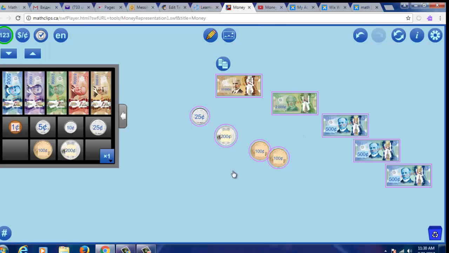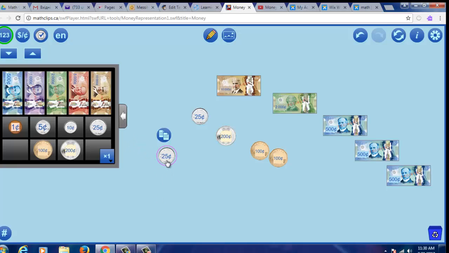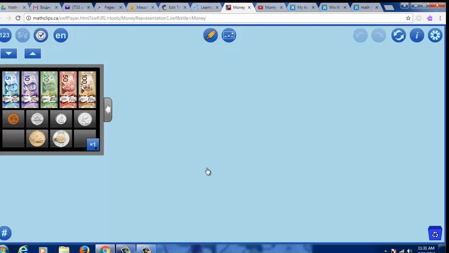Let's say I make a small mistake, drag 25, and I say no, I don't need this 25, so I can undo this 25 or redo whatever I want, or I can even return to the default workspace by clicking on this icon, and it's going to ask me, do you want to reset everything? Yes. Okay, so I can come back to the previous screen.